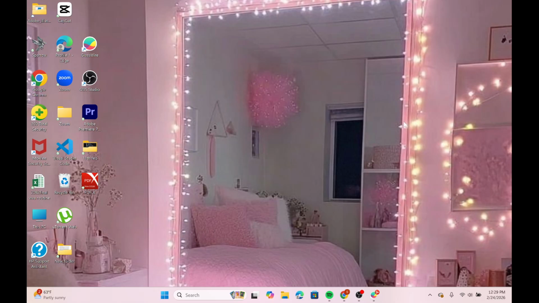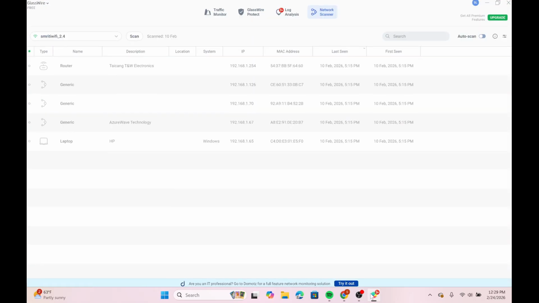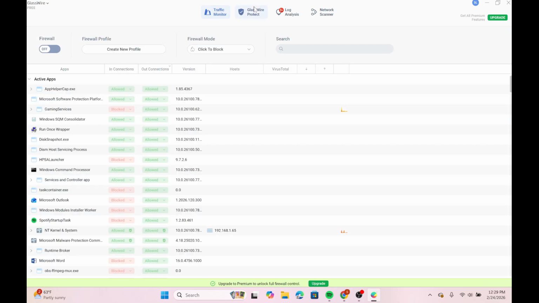First, you need to open your GlassWire app, and over here you need to click into this GlassWire Protect, and toggle on this firewall tab. You will see a list of applications currently using the internet. Find the app that you want to block.